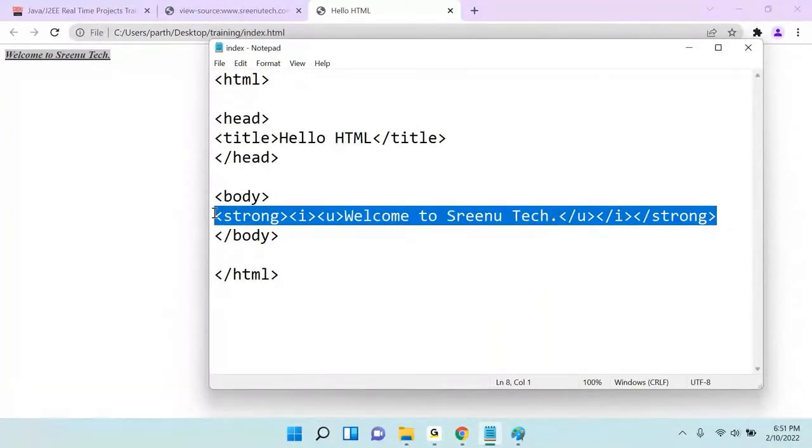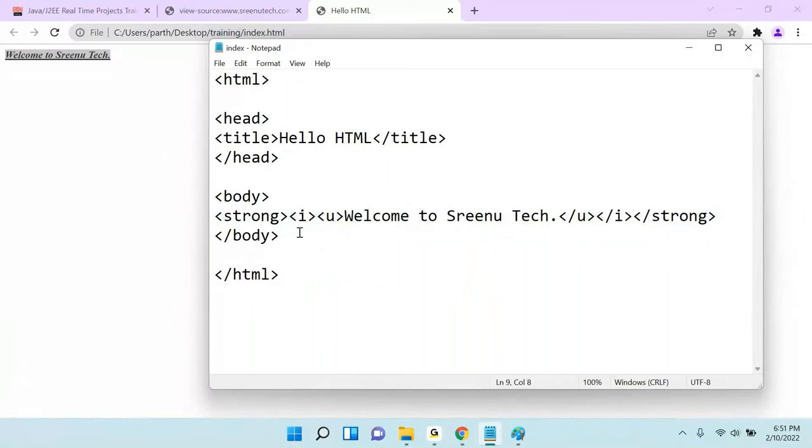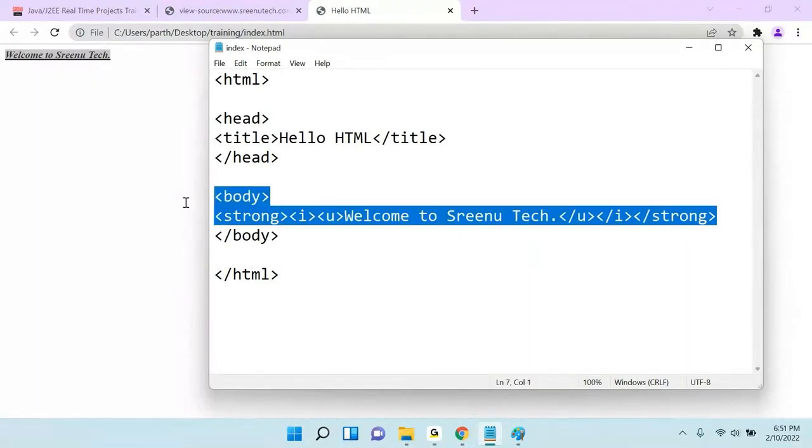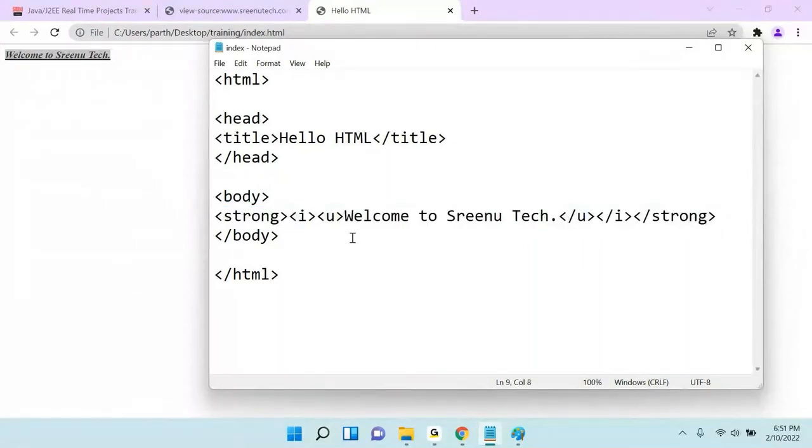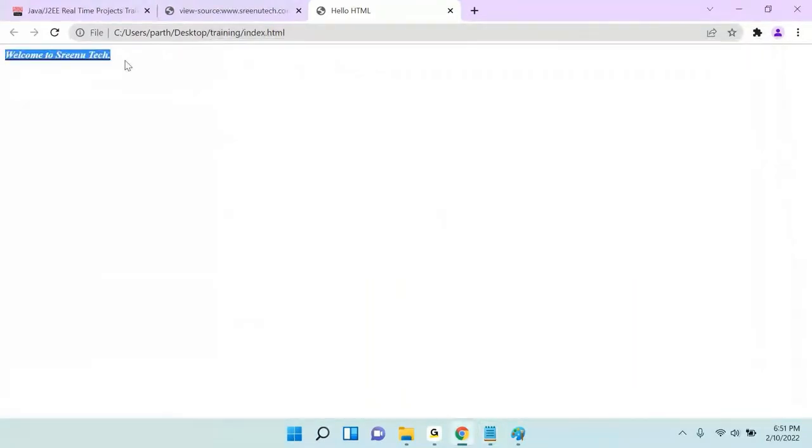But now you'll ask me, I want to make this text red. If you want to make this text red, you cannot do it directly. You need the help of CSS. We already discussed CSS, right? CSS means cascading style sheet. Using CSS, you can change the color of this text. That we will cover a little bit later.